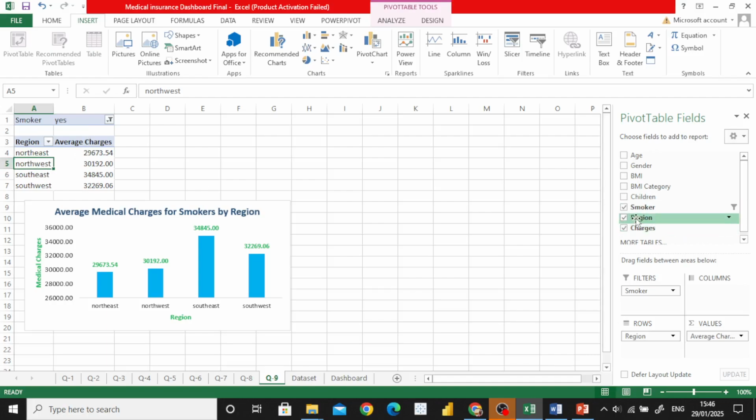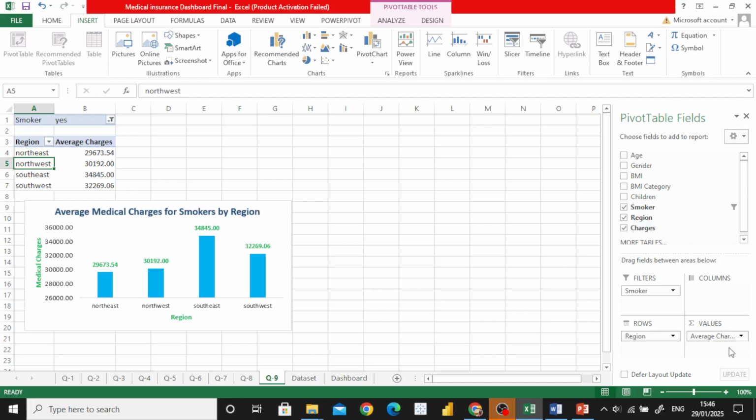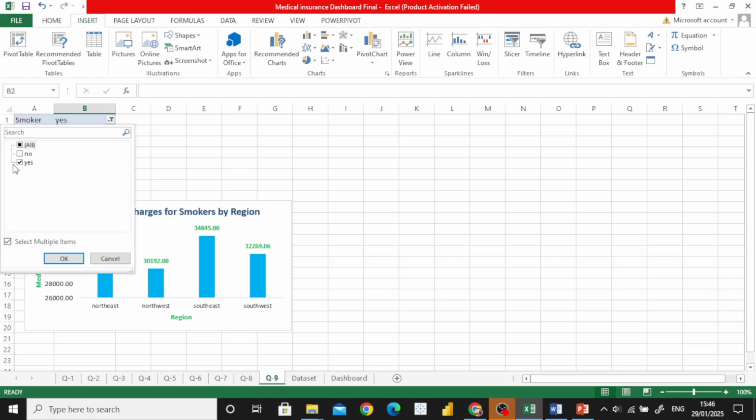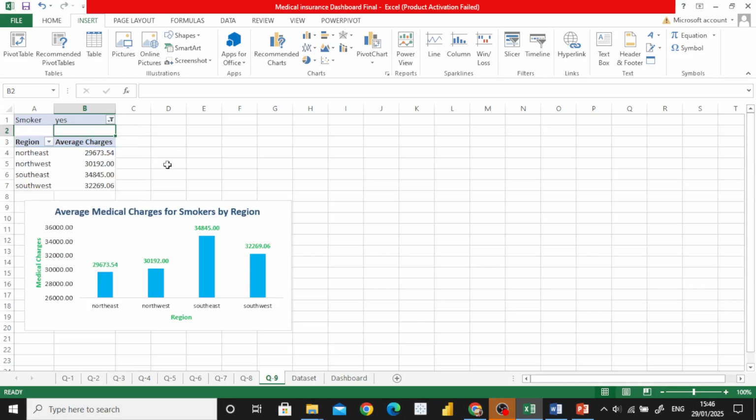In the pivot table, in the row section you are going to add region because you want it region wise. Then here you have to calculate the average medical charge. Then add medical charge, select value, here is the average, and you want to filter the smokers only. Just add smokers in the filter section. Here you can select only the smokers. Then OK. Then see the region wise average charges for the smokers.